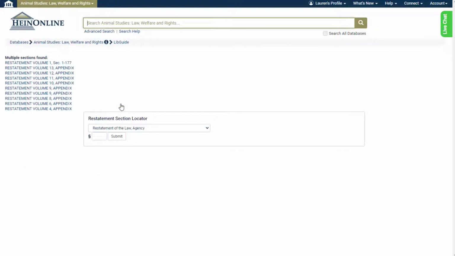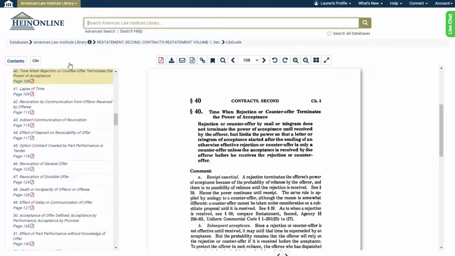The tool will bring up several different listings where Section 40 can be found within the main volume as well as the appendix volumes. Select the main volume. This will bring you directly to the page Section 40 begins on.